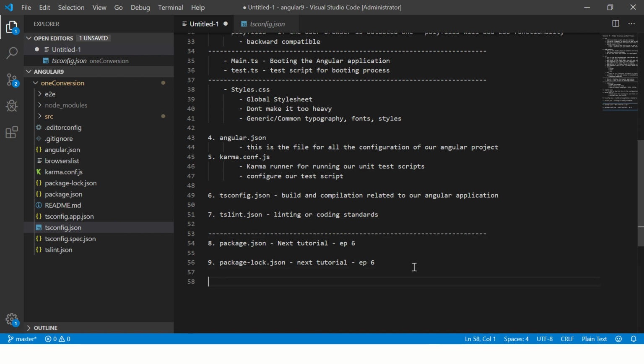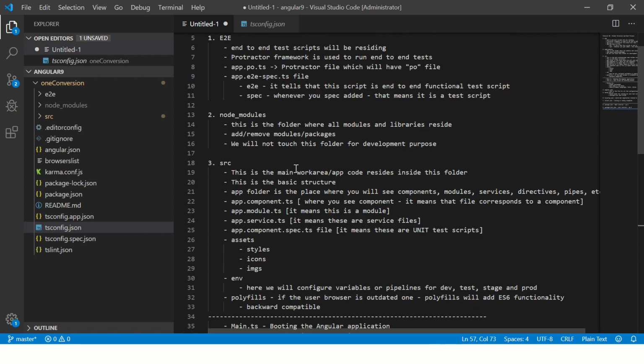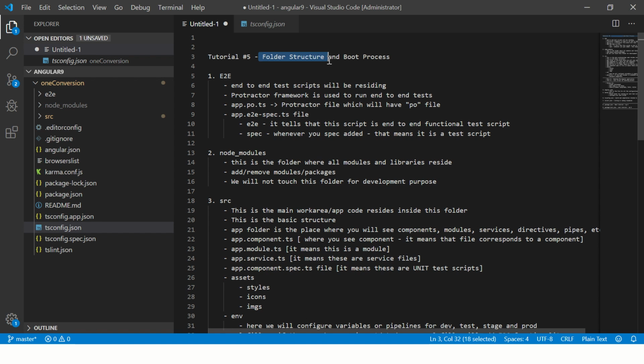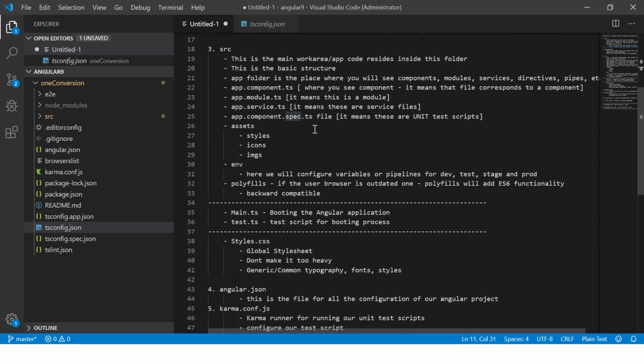So that's clear. Now let me go back. This was all about the default folder structure of any Angular application that is generated. I hope you have followed so far.